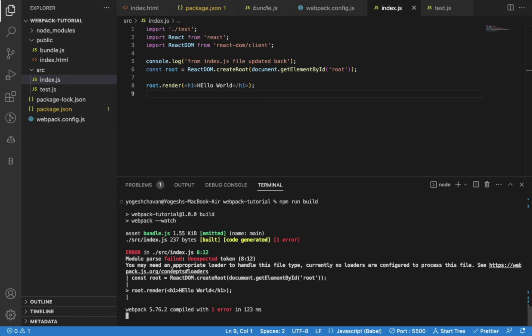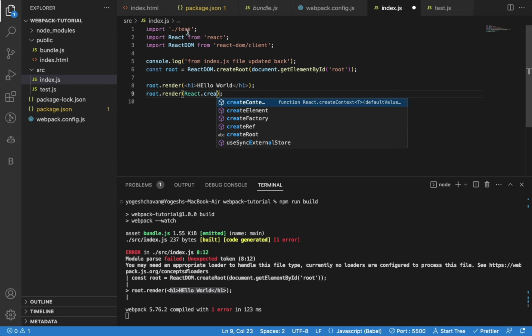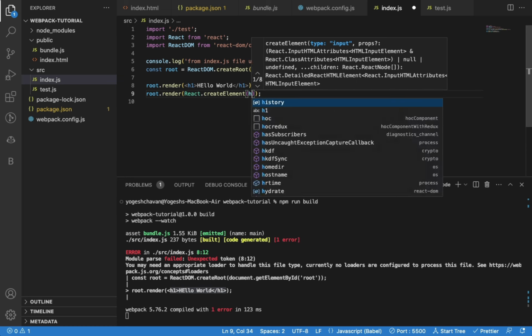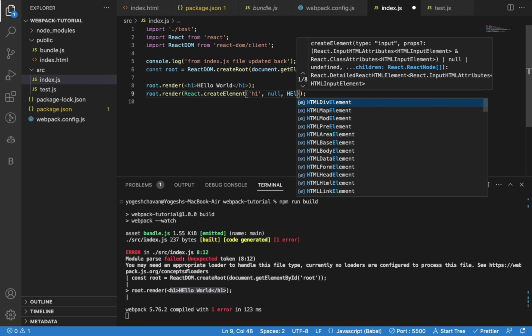As you can see, we're getting error saying we need an appropriate loader to display the content. Because we're using JSX syntax for the render method and Webpack doesn't have any idea how to render the JSX. But instead of JSX, we can use React.createElement method. So let me write the same JSX using createElement method. Because every JSX is finally converted to React.createElement call to get it rendered to the screen.